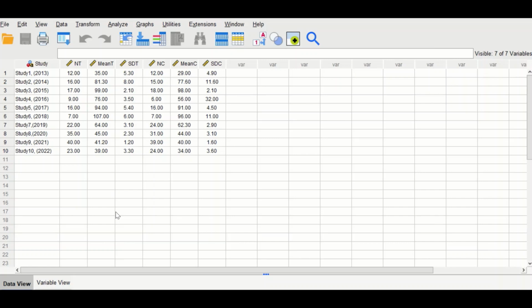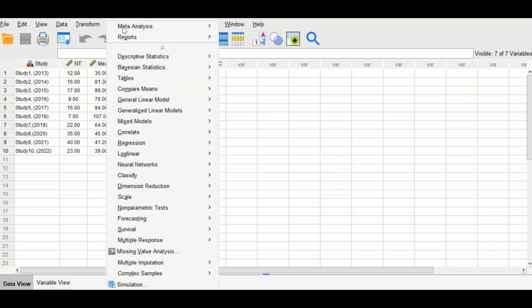To do the meta-analysis in SPSS, click on Analyze, and then you need to use the latest version of SPSS, which is 28. The function for meta-analysis is available in version 28. So if you click on meta-analysis, as shown here, there are several options depending on what outcome the data have, either a continuous outcome or a binary outcome.